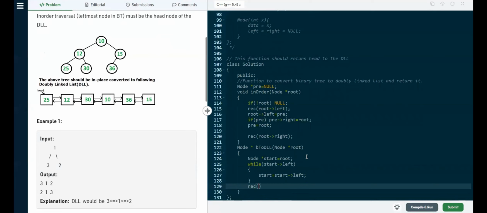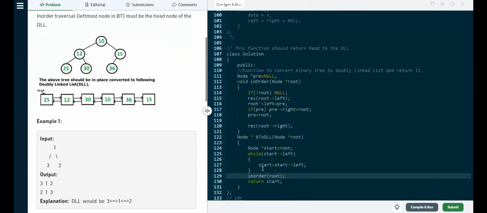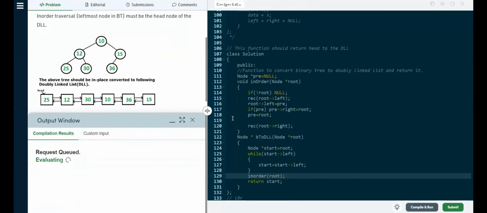So I'll be returning this start node. That will be my head, but before that I have to call the in-order, which will set this entire thing up of converting this to a doubly linked list. So let's test it out.